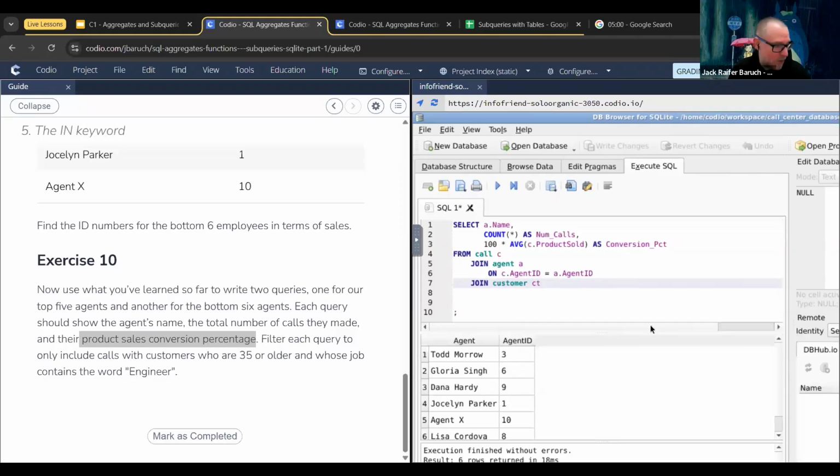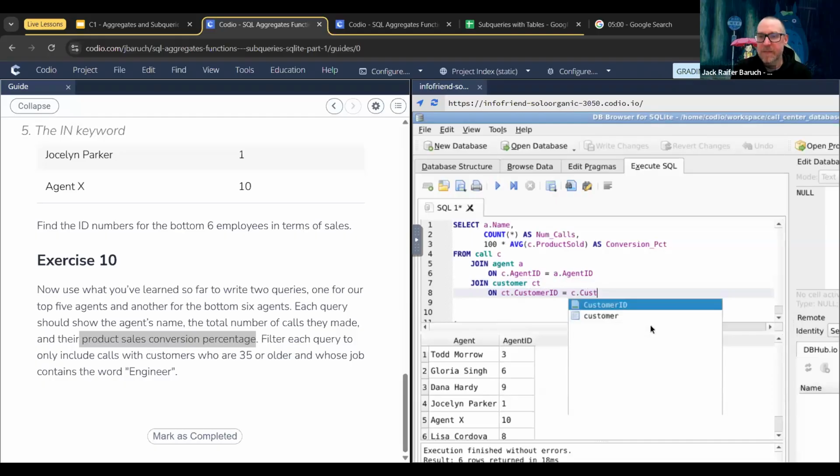Yes, aliases can be more than one letter. We just use one letter because it's shorter. But yeah, you can use more than one letter. Of course, if you alias it to something too long, then it sort of misses the point of trying to make it a lot simpler. So in this case, is CT dot customer ID equals C dot customer ID.